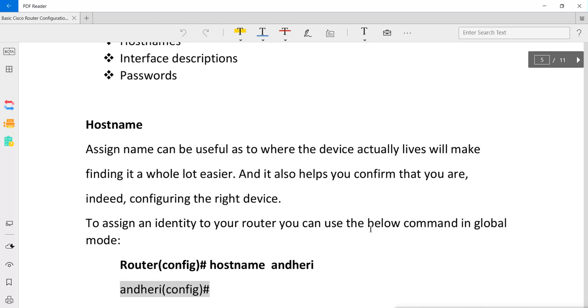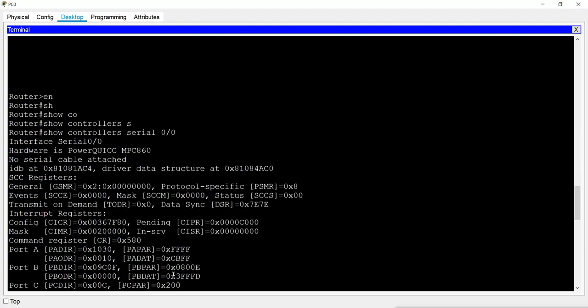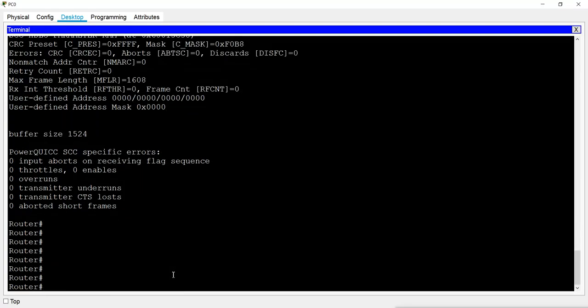Now to assign an identity to your router, you can use the below command in global mode. In global configuration mode, for configuring the name, the command is hostname, and then you mention any name you want. When you press enter, it will show there as the name. By default, the router name is always Router. When you configure it, it will show the name you have given the router. Here the default name is Router, and now I want to change it.